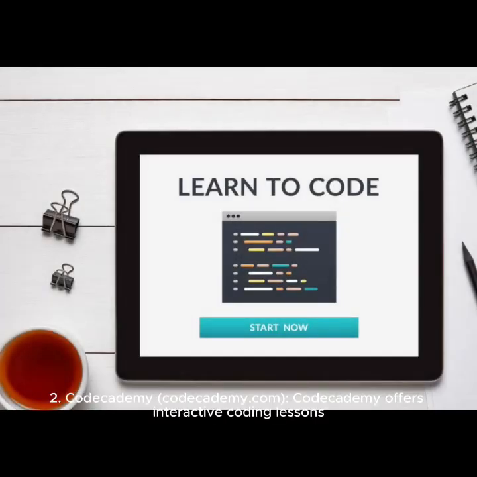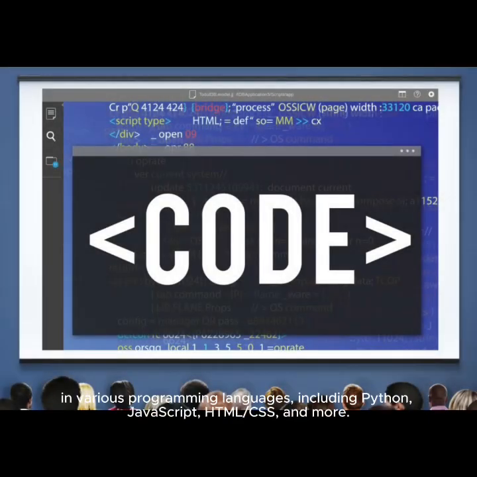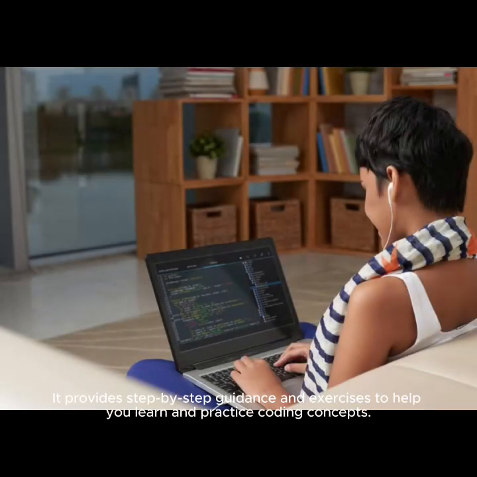2. Codecademy.com. Codecademy offers interactive coding lessons in various programming languages, including Python, JavaScript, HTML or CSS, and more. It provides step-by-step guidance and exercises to help you learn and practice coding concepts.